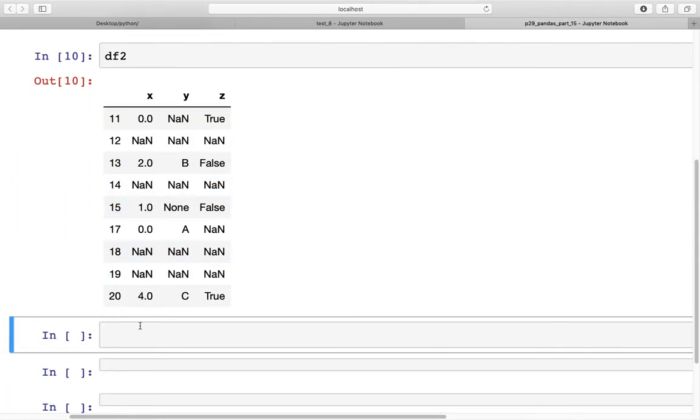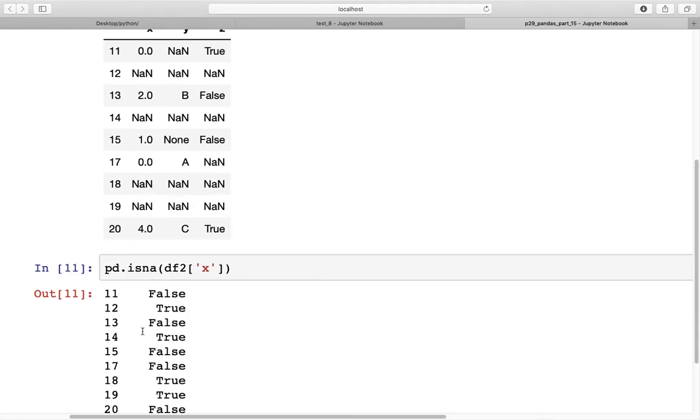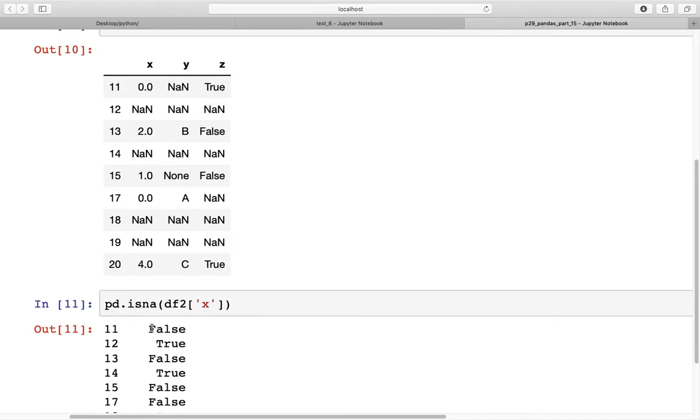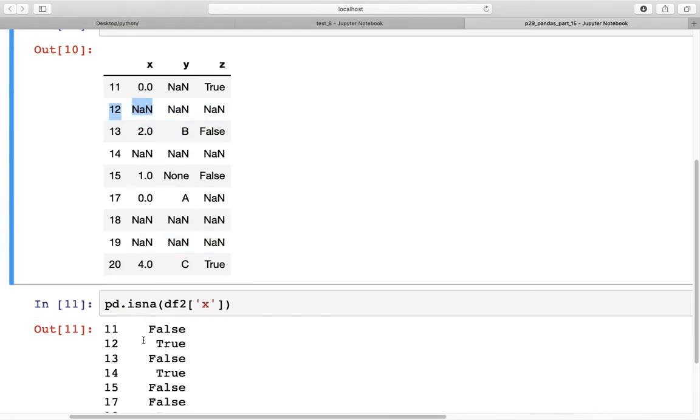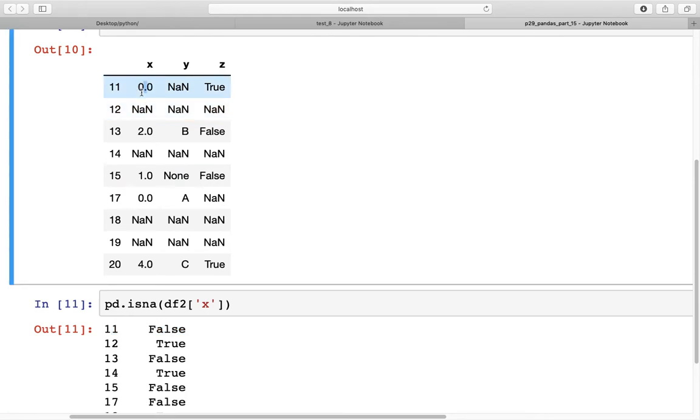Here if we were to check if there are NaNs in this particular column x, we would type pd.isna(df2.x), and this will give us the boolean series back which tells if there are NaNs in there. So the index label 12 we have NaN, and therefore that is returned true here. Otherwise the index label 11, it's false because there it's not a NaN value, there is a 0 in there.